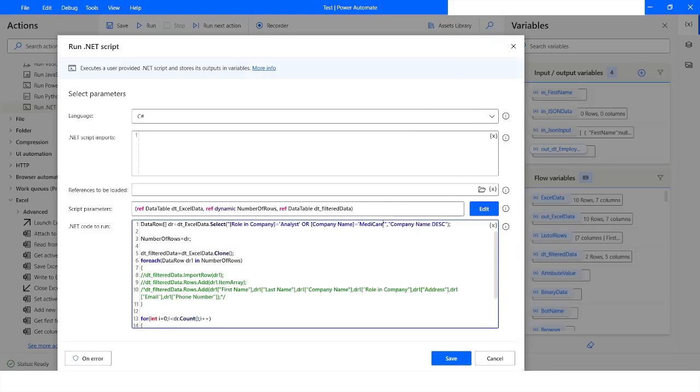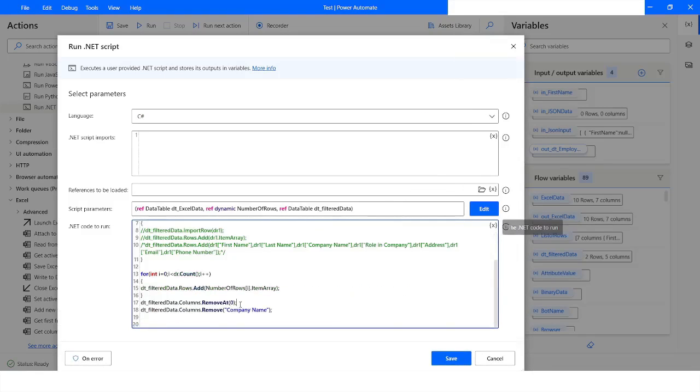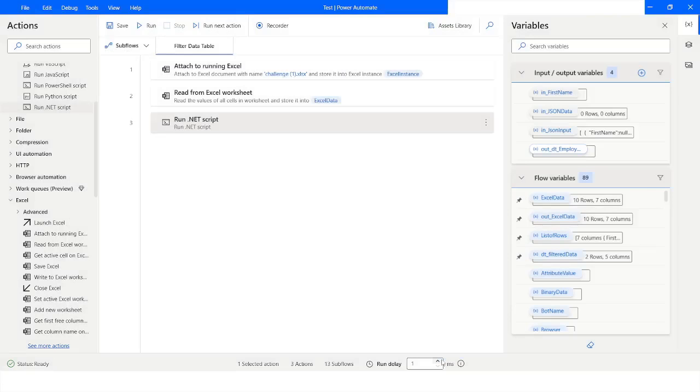And this time what I will do is I will comment these two lines of code because I do not want to remove the column names. I will click on save and then I will run the flow.